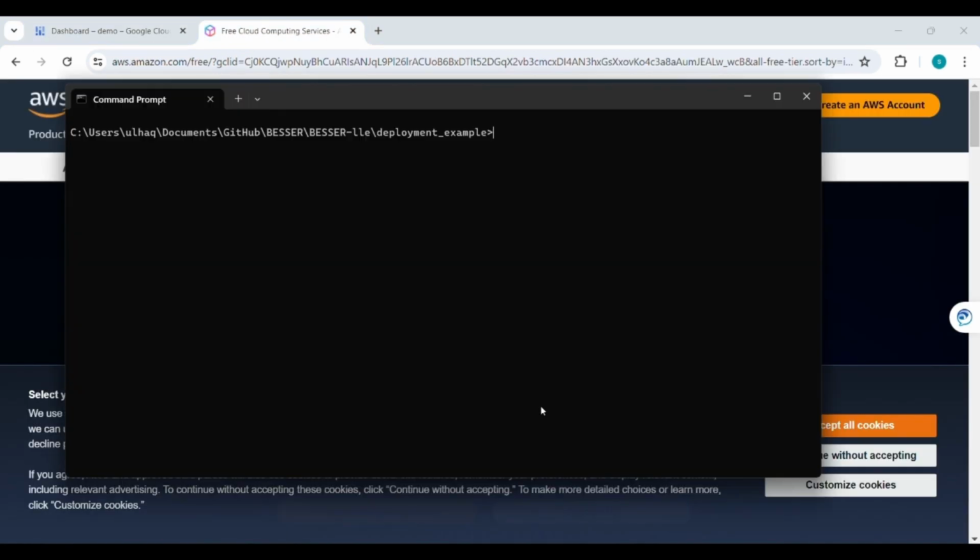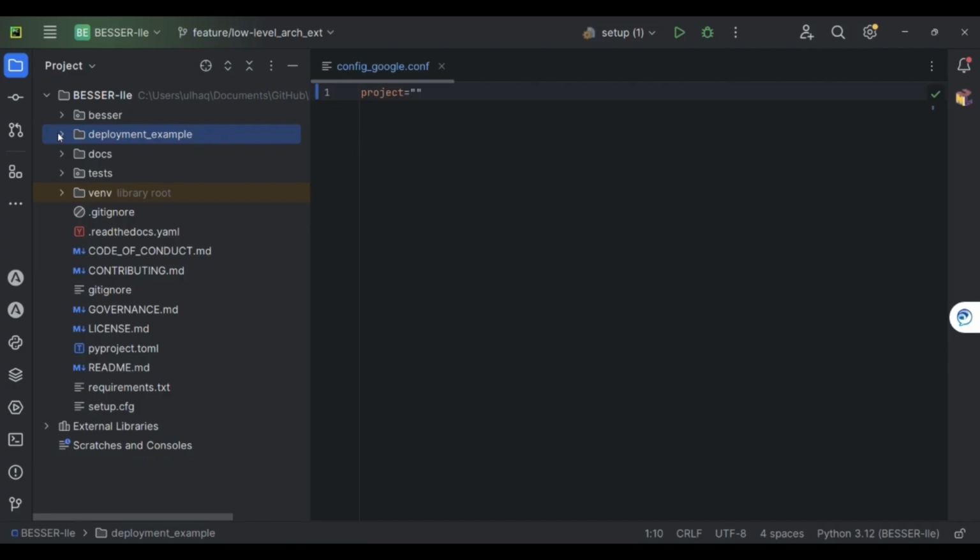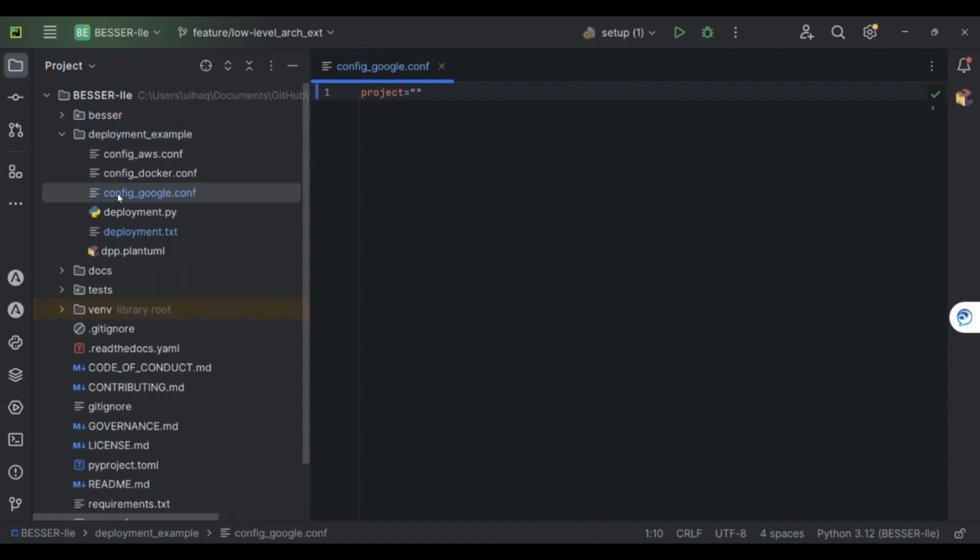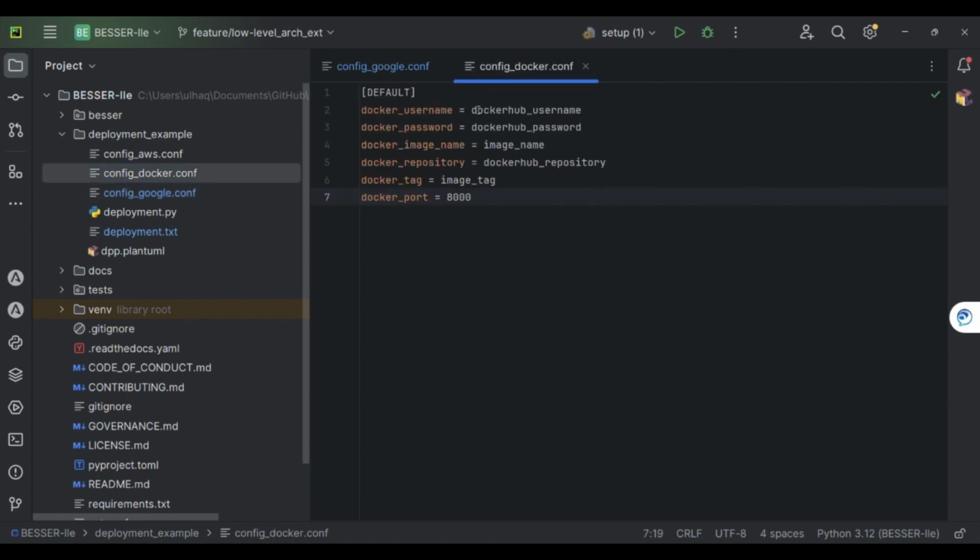In the second step, you need to give access to Google Cloud from your command line. This can be done by gcloud auth login, and after running this command, it will lead you to a login page where you need to log in with the same account. Now coming back to our DPP deployment example, here in the Google config file, we will paste the project ID of the project we just created on Google Cloud. For Docker, we need to provide its username, password, image name, repository, and image tag.